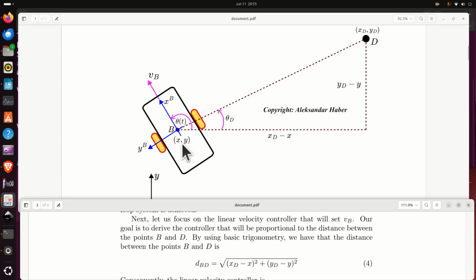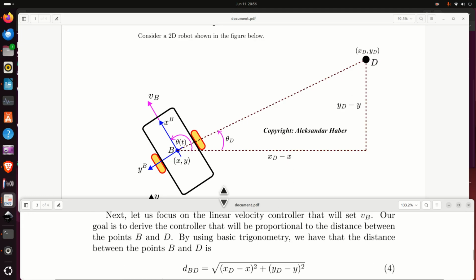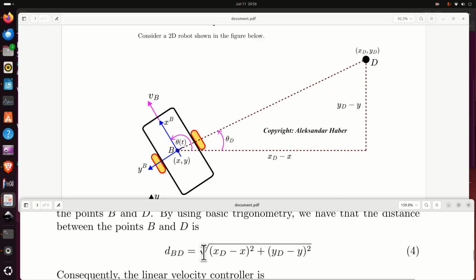We can design a controller for velocity that will depend on the distance from the point B to the point D. Obviously, from simple geometry, it follows that the distance from the point B to the point D is given by this equation. That is, we are simply going to compute the hypotenuse of this triangle, and then we are going to use Pythagoras' theorem. We can see (xd minus x) squared, (yd minus y) squared, and if we take a square root, we are going to get the distance from B to D.